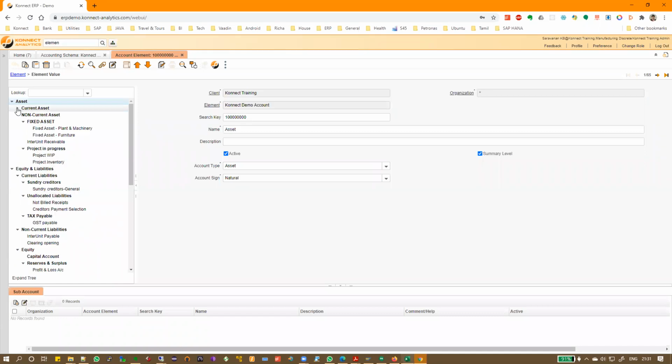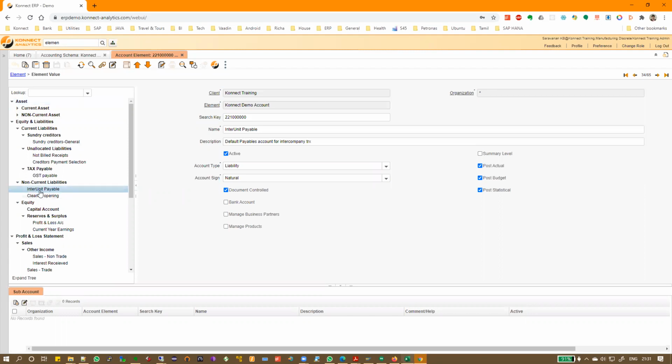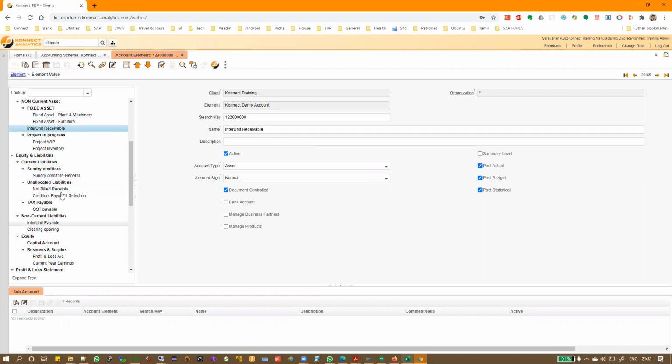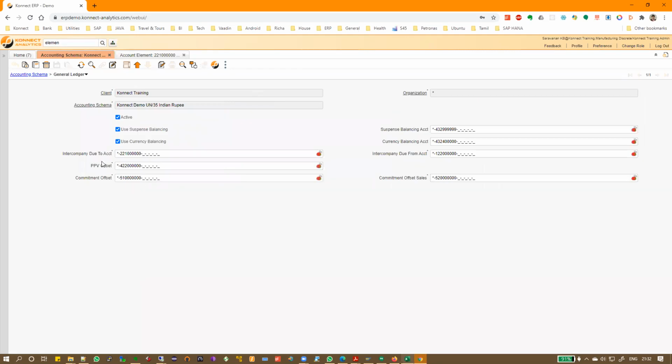So for example, when goods move from one company to another, I created an account called inter-unit payable. Similarly, I would have created something called inter-unit receivable here. So one is an asset account, one is a liability account. Both these accounts I have created already, and then I need to come and map it over here. So how do I map it?